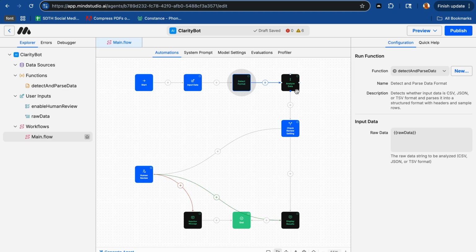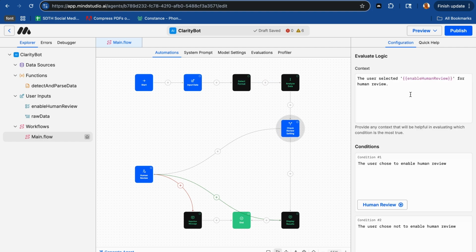There's detect format, analyze the data. It looks like there's just check review setting. See what that is, user selected. We'll get through some of these things in the training on how these things are set up and how you use it. Looks like there's another human review step, rejection message, and what is this, display results. So, it created a workflow without having to do too much of anything other than a prompt. So at this point in time, everything's been done with AI.